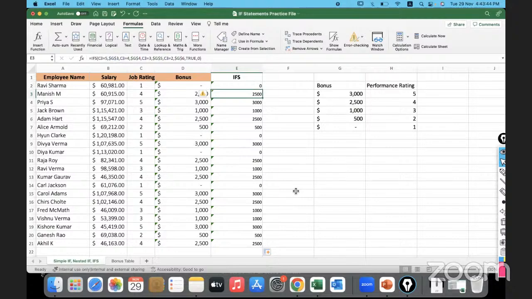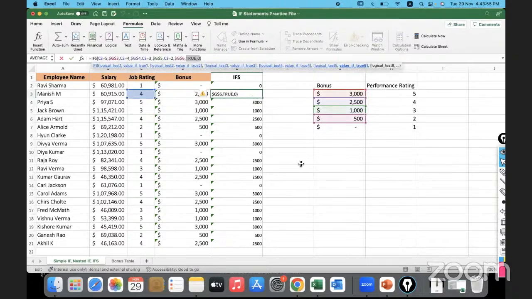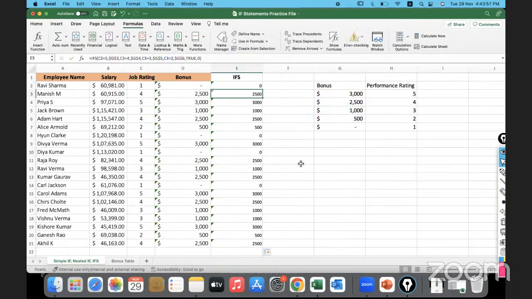It's like a catch-all. For one scenario, do this. For the second scenario, do this. And for all the other scenarios, catch all the other scenarios using this true condition and give 0. That is the kind of thing which has happened here.